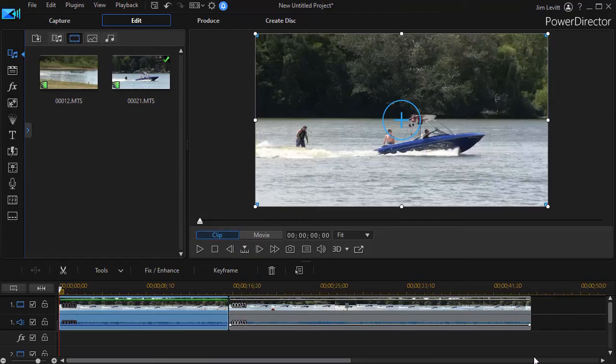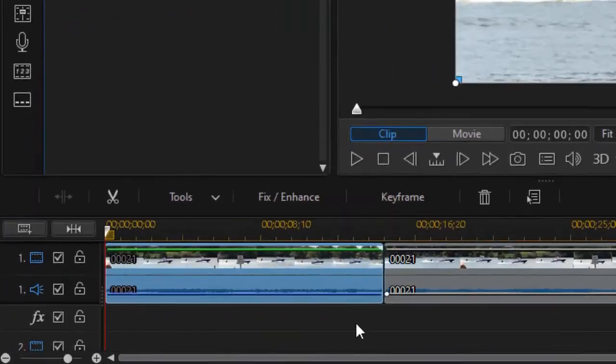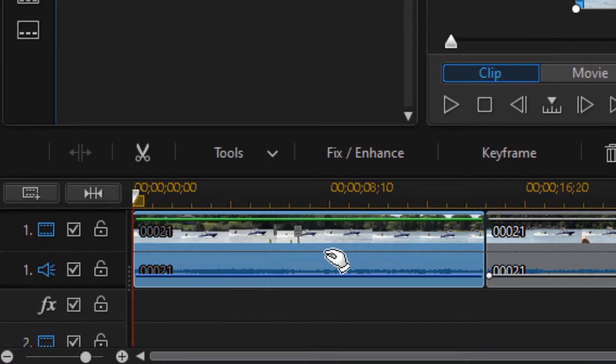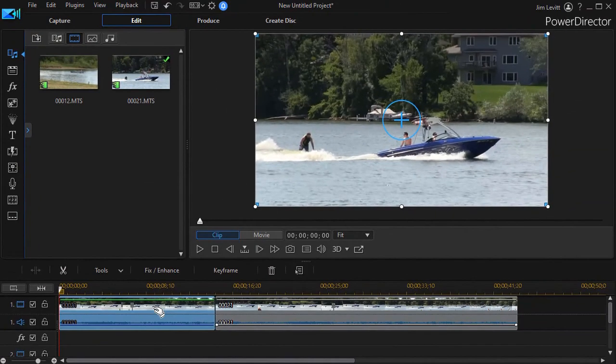So I'm going to click OK now. It changed it again slightly. And now I have a 15-second segment of my original clip. And you can edit and re-edit the same clip using this method as often as you want. It's a very nice tool that gives you lots of feedback in editing the length of the video clips that are part of your project in CyberLink PowerDirector.